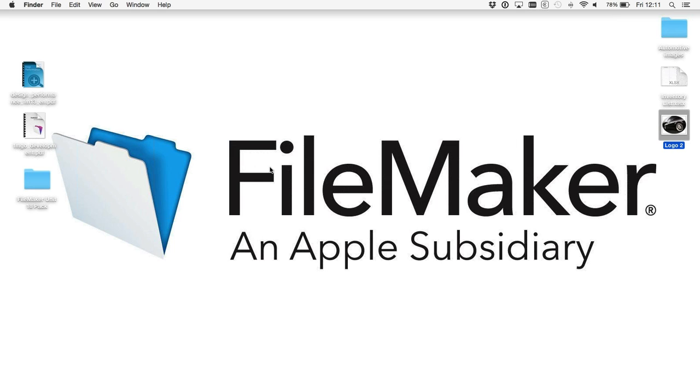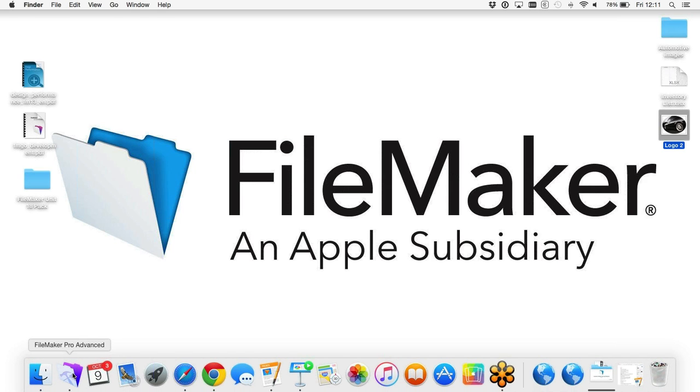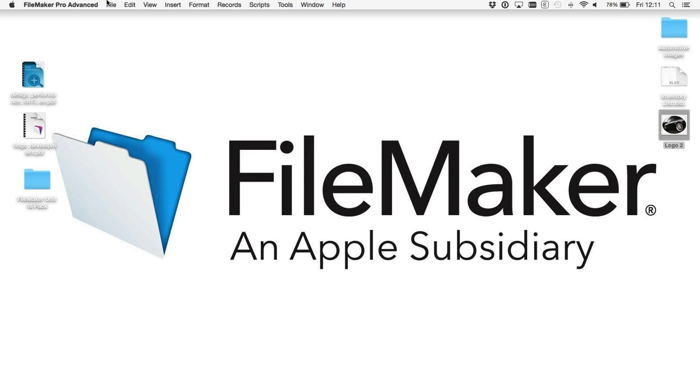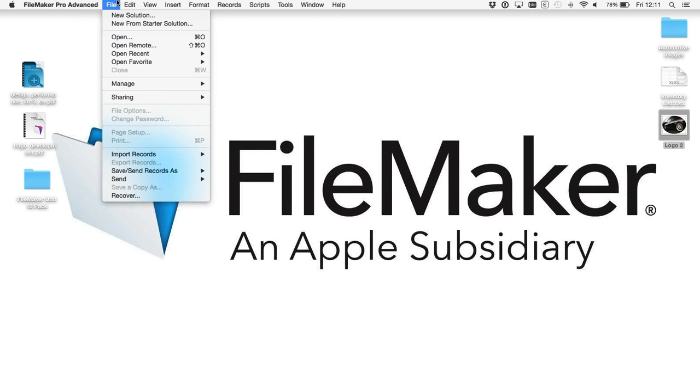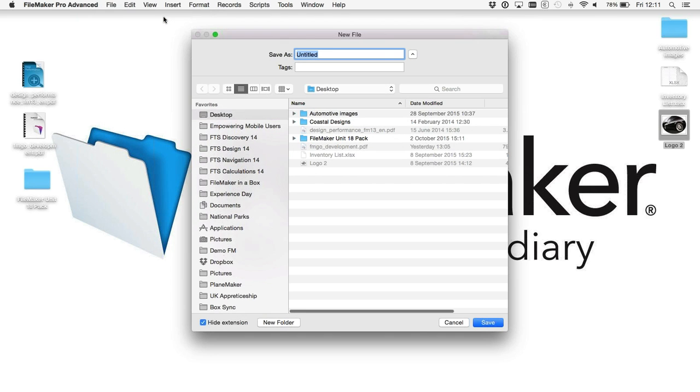So let's get started. First off, let's just make sure that we can share this with the different clients. Let's try that out first before we get too much into the practicality. So I'm going to open up FileMaker Pro, and I'm going to create a new solution. So File, New Solution. Let's just call it Mobile Quote, and save that onto the desktop.